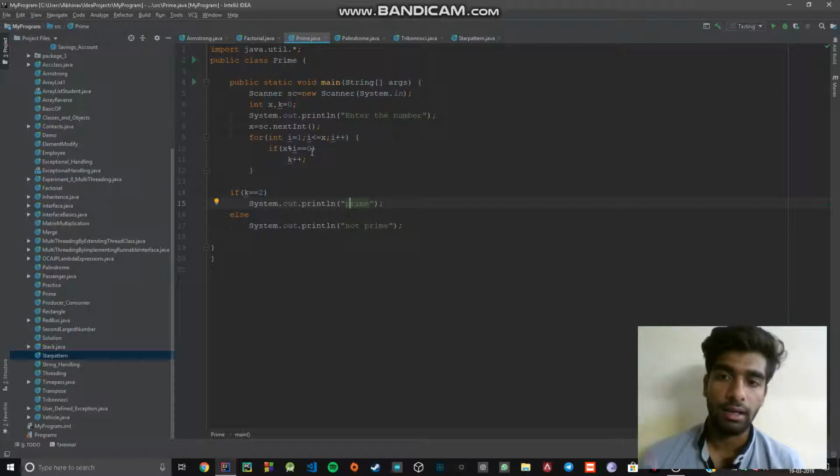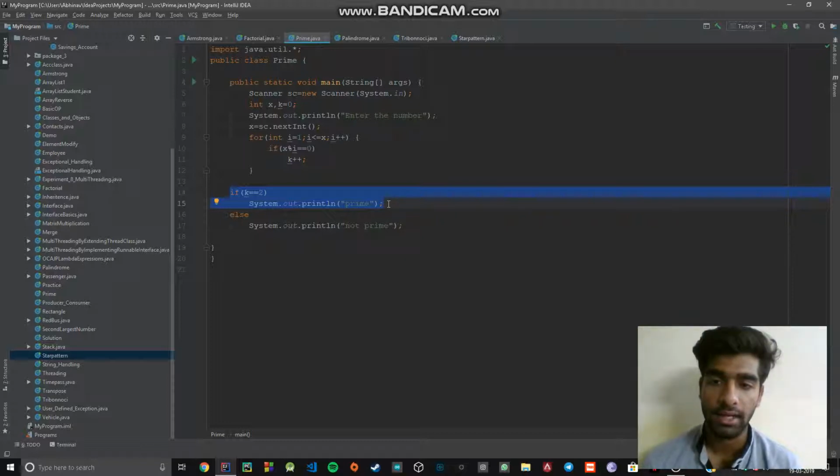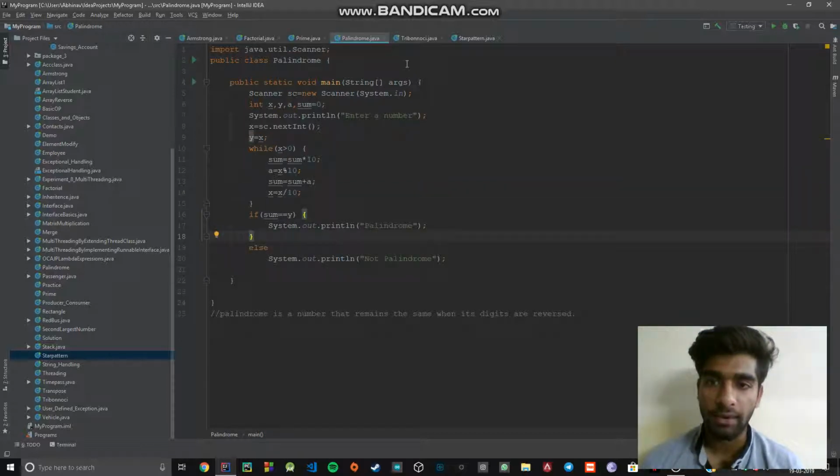And if the number is divisible and the remainder is 0, the flag k will increment each and every time. As we know that a prime number is only divisible by 1 and the number itself, if this condition is satisfied, the flag should increment till 2. So here we have a condition: if k is equal to 2, it will give an output as prime number, else it is not a prime number. And our next experiment is palindrome number.